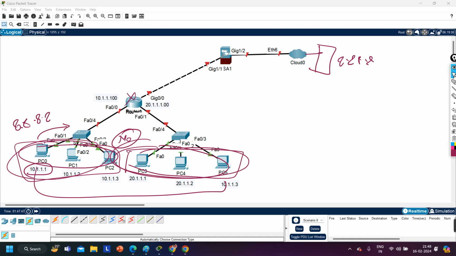The very first thing the switch will do is learn the source MAC, correct? It will learn the source MAC address and make one entry in its MAC address table. Then it will check the destination MAC. Again, it will look for the destination MAC in its MAC address table. If an entry is available, it will forward the traffic from a particular interface. If the entry is not available, it will broadcast, right? So let's say it has the entry and it has forwarded to the router.